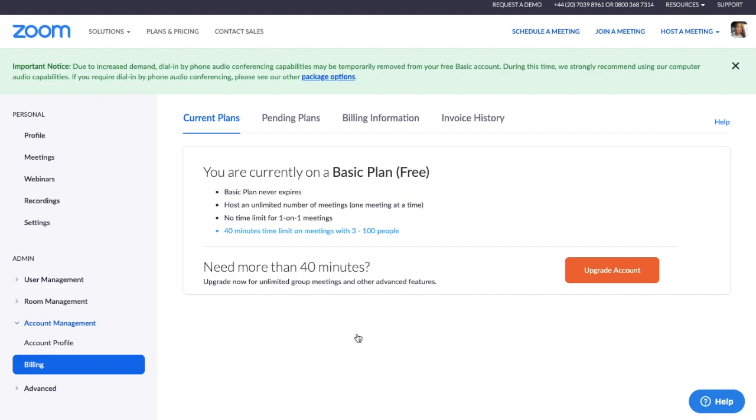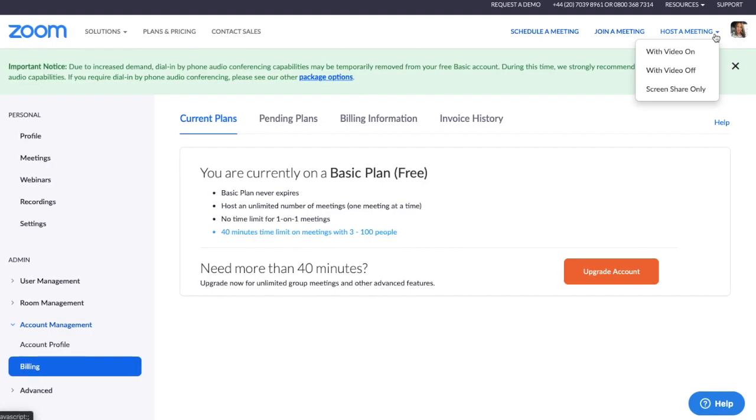So it states that we're currently on a basic plan, which is free. The basic plan never expires. I can host an unlimited number of meetings, one meeting at a time. I've got no time limit for one-to-one meetings. However, I am capped at a 40-minute time limit on meetings with 3 to 100 people. And if I do want to upgrade and have more than 40 minutes, I do need to upgrade my account. And obviously there's different types of plans and pricings that you can view up the top here. However, let's take a look at hosting a meeting.